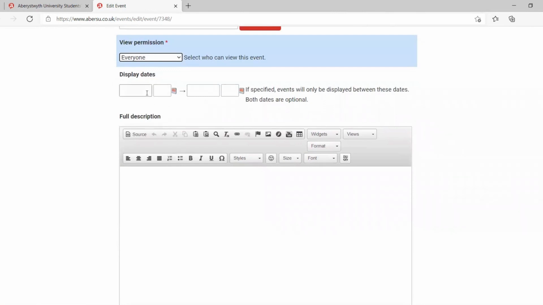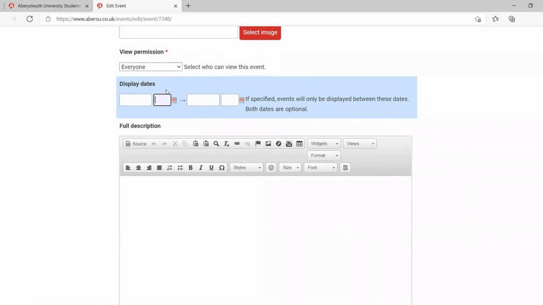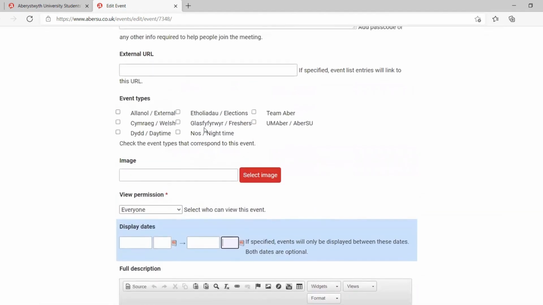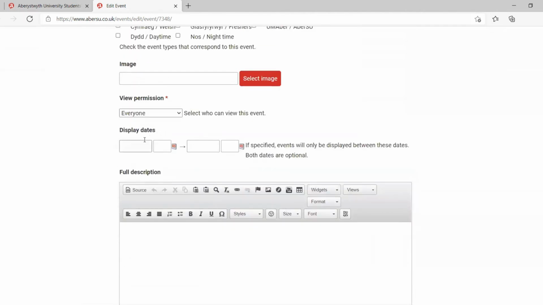Display dates, so this is different to event dates. Self-explanatory, but it shows when you want your event to display to and from. So for instance, if you are uploading your event a couple of weeks in advance, you'd put the date you want it to upload onto the website here and the time, and then the end date you want it off the website, so you pop that there. It's different to date and time because this is the actual date and time of the event, whereas this is just the dates you'd like it to display on the website.